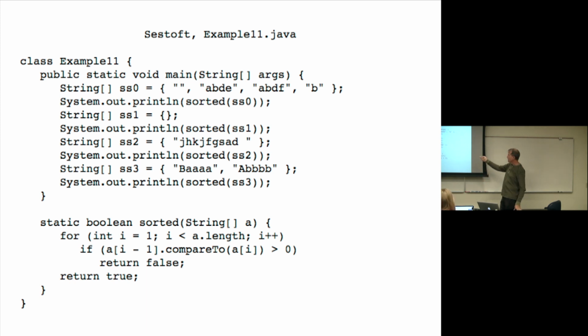So are these in alphabetic order? Just tell me if those are in alphabetic order. So this is yes. What about if it doesn't have any, is it in alphabetic order? Yes. If it just has one, is it in alphabetic order? And is B A and A B B B in alphabetic order? No. So what should come out? True, true, true, false. Is that our prediction?